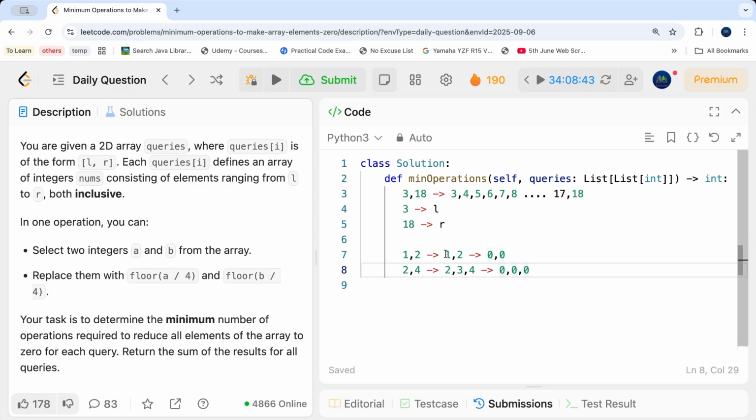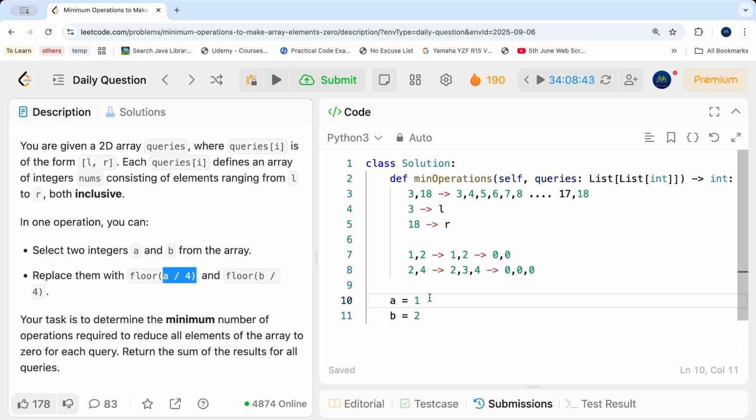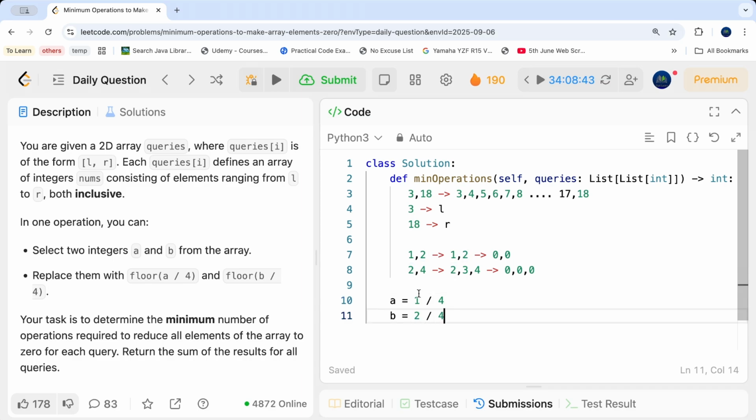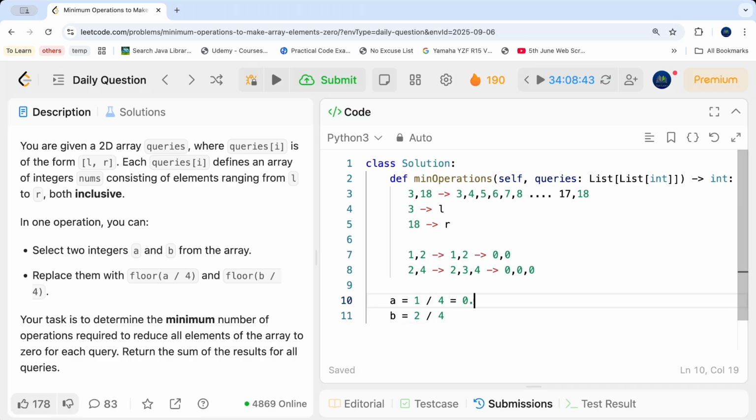For example, if you have this array 1 comma 2, let us select this 1 and 2. If I select 1 as my a, then a is equal to 1 and b is equal to 2. Now you have to replace your two integers with a divided by 4 and b divided by 4, taking the floor. Basically we perform the same operation on both of the integers. So this will be 0.25, this will be 0.5. Now we take the floor value, which is 0. So we have converted our numbers to 0 in the first array.